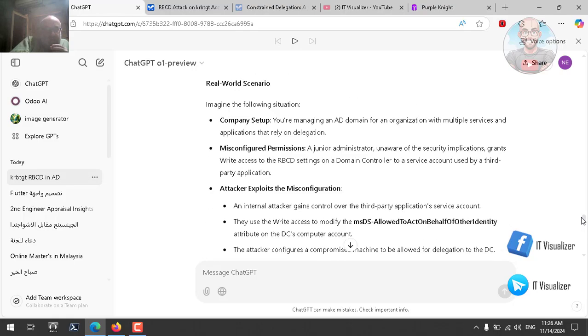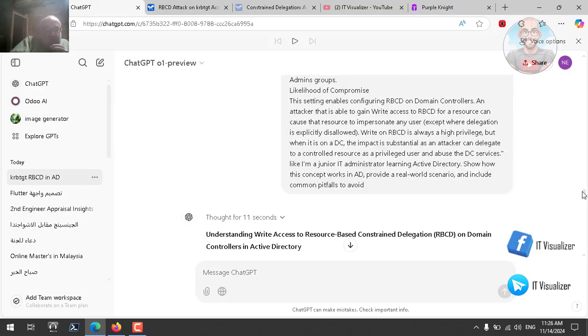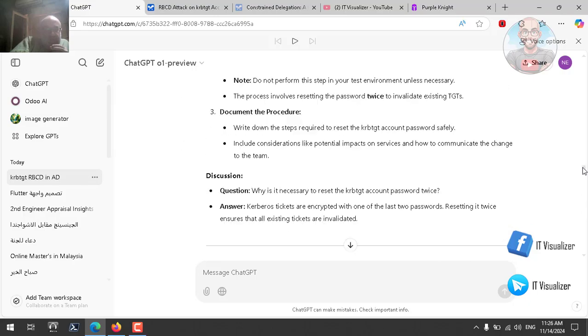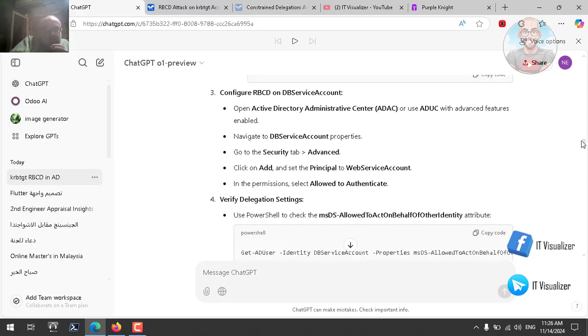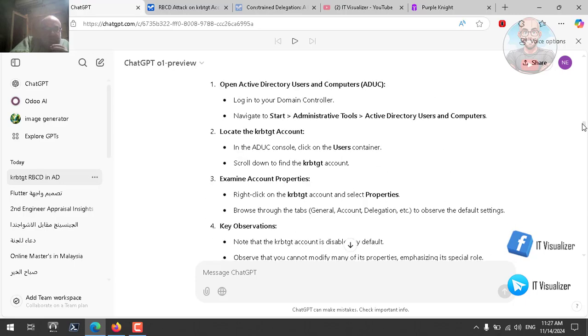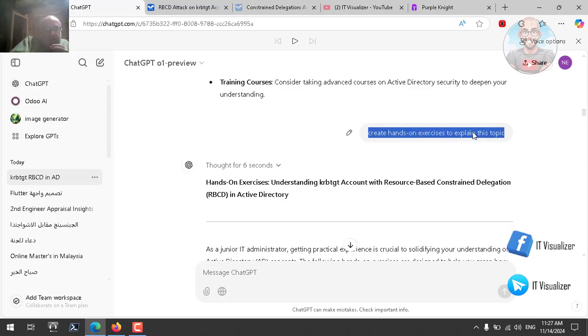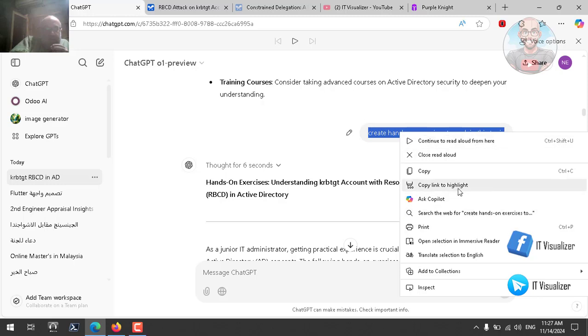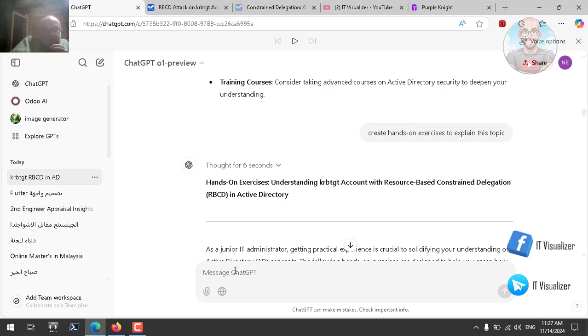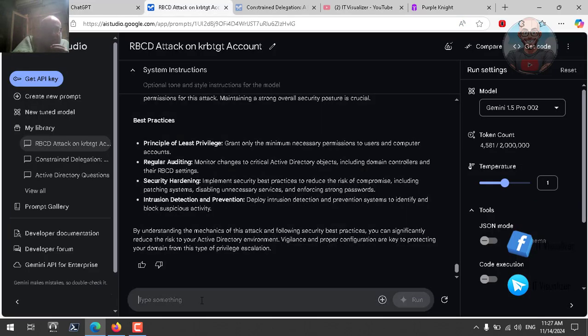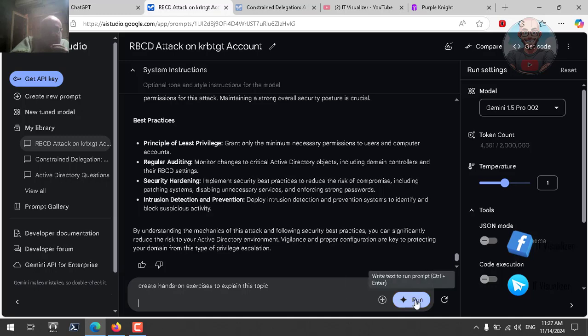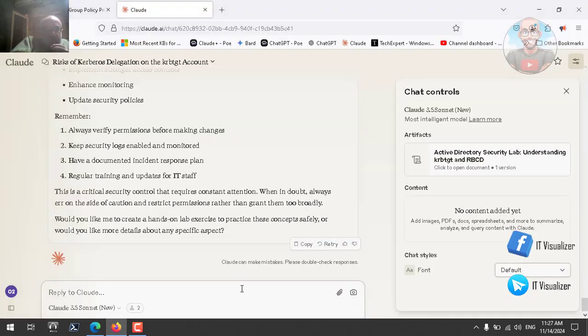If we go and tell him create hands-on exercise, let's take the prompt. Maybe he will give us a different exercise than this one. If you go there and tell him copy, and then here you go, Control V. I think the same applies, but just to make sure if there are any differences in the exercises, maybe he will give us different details. Okay, so here we go, and then yes, here you go.